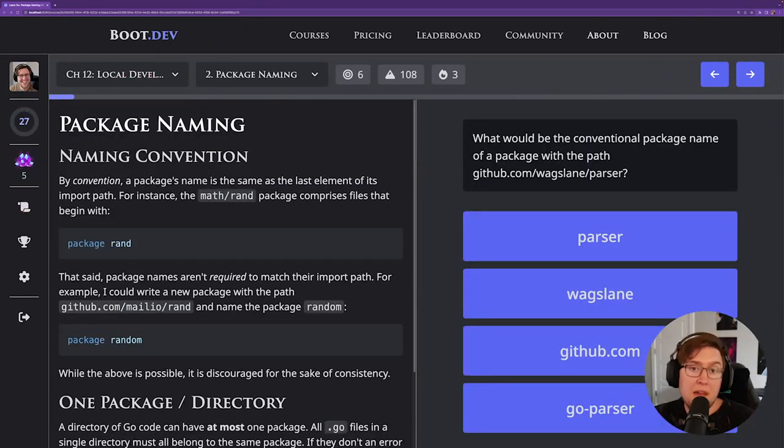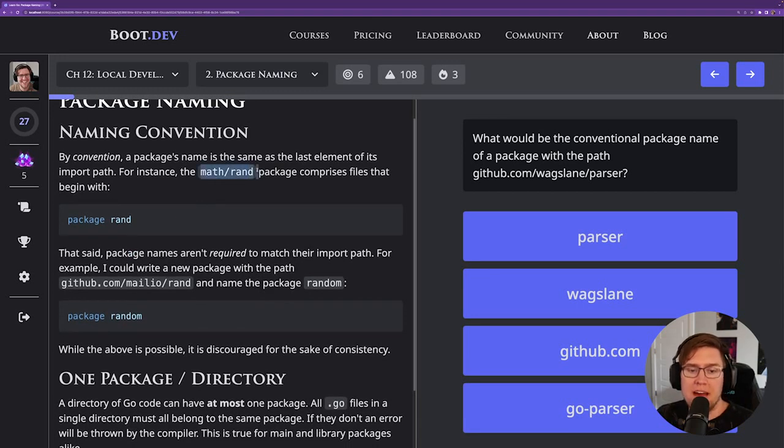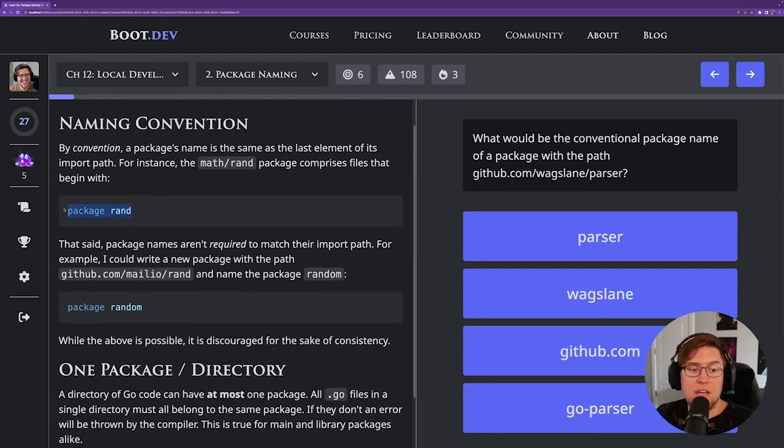So we're familiar with main packages, but what about library packages? Well, by convention, a package's name is the same as the last element of its import path. So for example, the math/rand package from the Go standard library has files that begin with package rand. So the rand package lives at math/rand. Now, it's important to point out that the standard library actually has another rand package at crypto/rand. So they're both kind of the rand package, but they have different import paths.